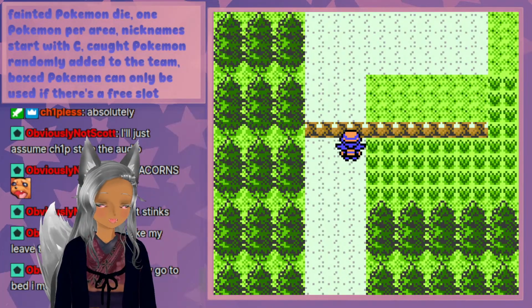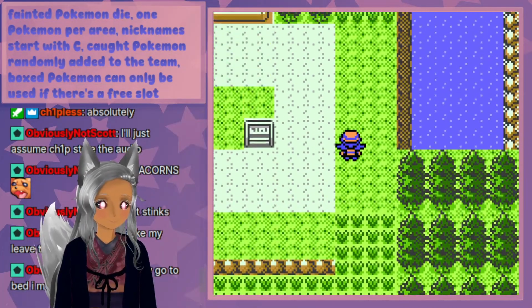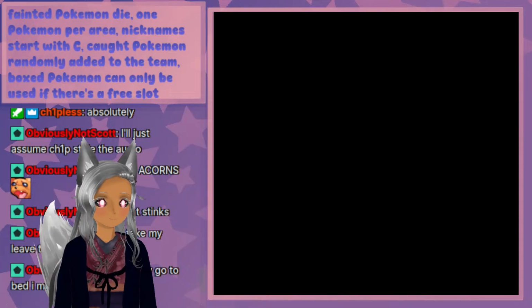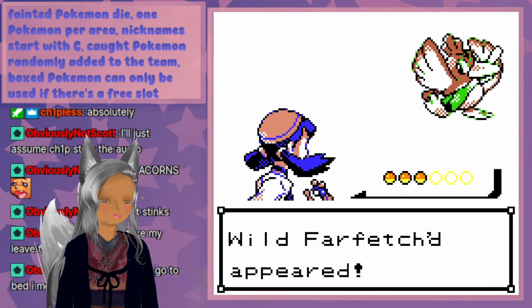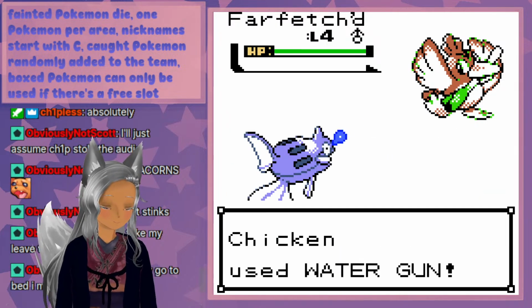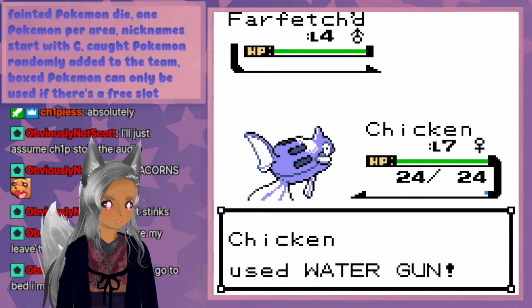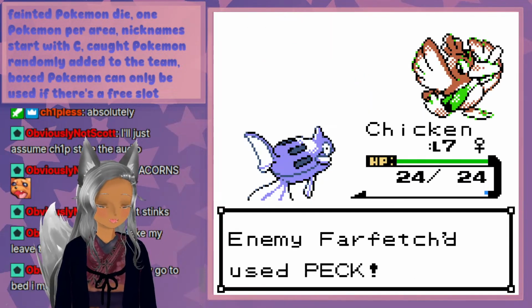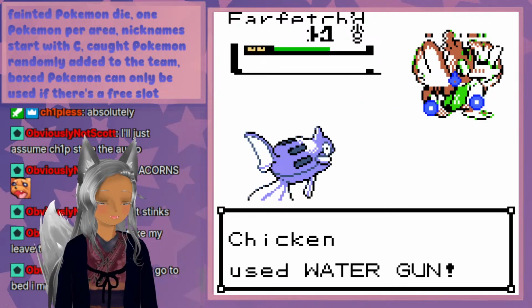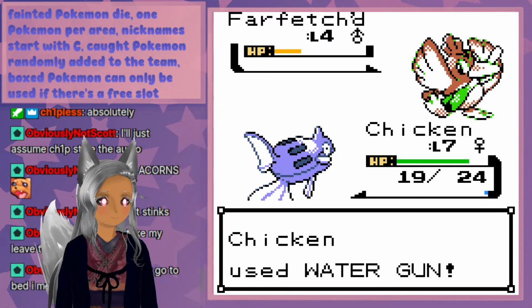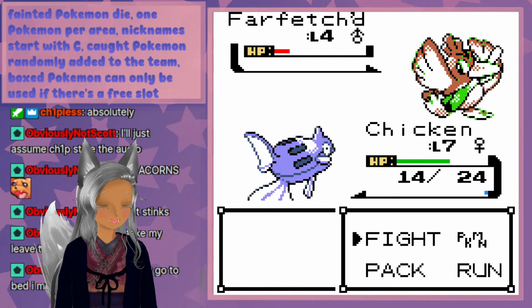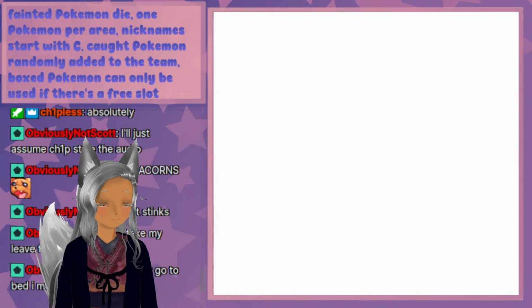Alright, Route 30. What are we getting here? I want Hitmonchan. Farfetch'd. Oh my god. We'll take it. Generation 1 Pokemon, no evolution, which means its stats are decent. We'll take it. It knows Peck. We have a flying Pokemon. I don't know if Farfetch'd can learn Fly, actually, but the flying type. It does quite a bit of damage, though, I'm not gonna lie.